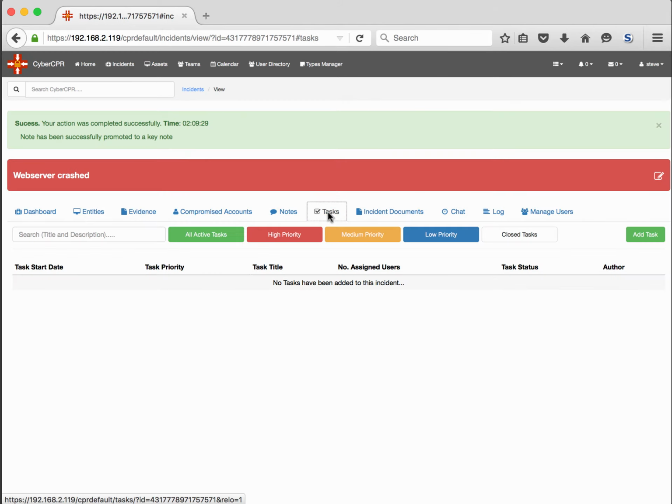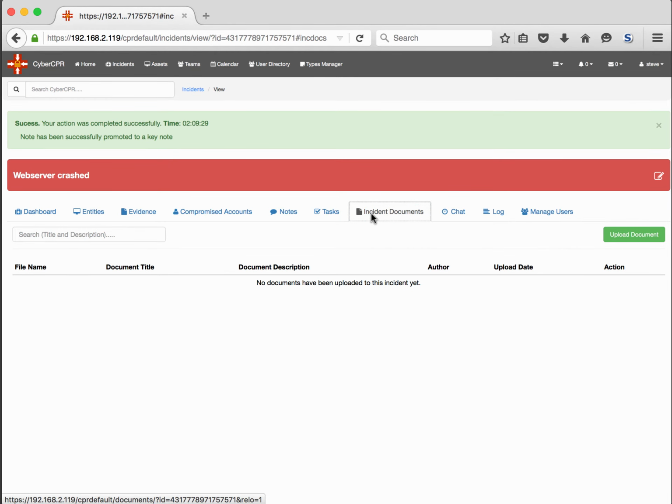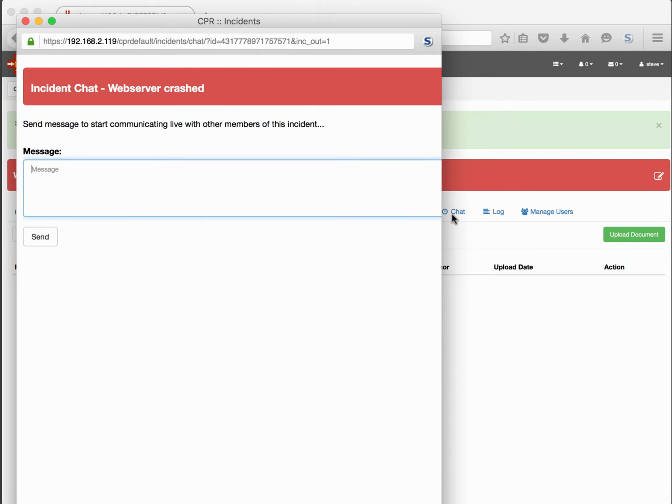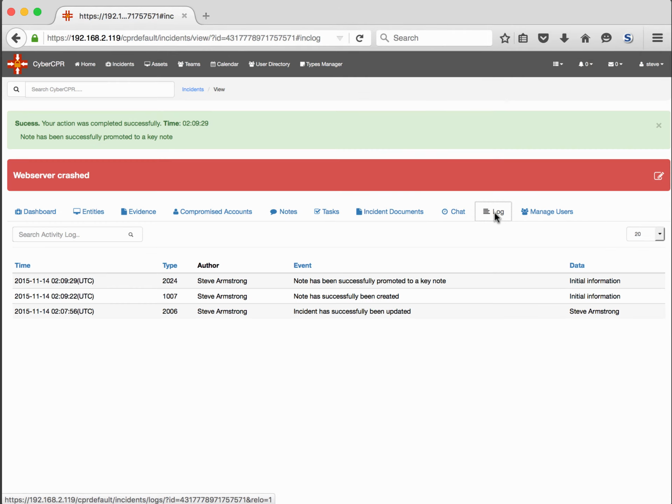You'll notice there's no tasks currently listed because we haven't added one yet. We'll also notice on the Incident Documents tab, this is where you upload incident-wide documents like legal or policy statements that relate to the overall incident. Finally, you'll notice there's no chat. We're going to come and add both chat and tasks very shortly. You'll see now I also have a log. The log shows me the key aspects of what has happened on this incident, when users are added or removed.